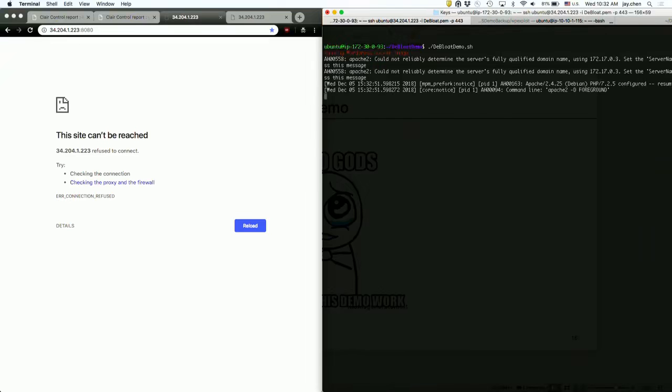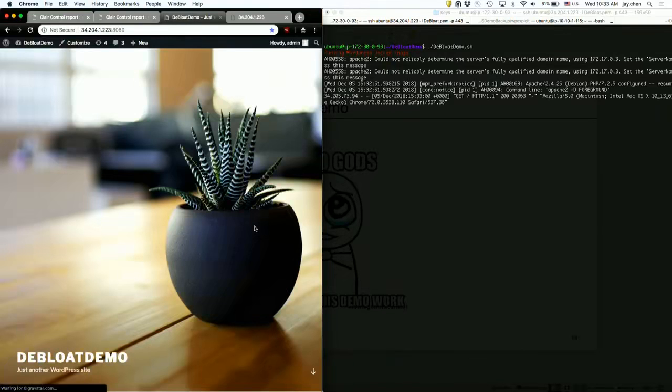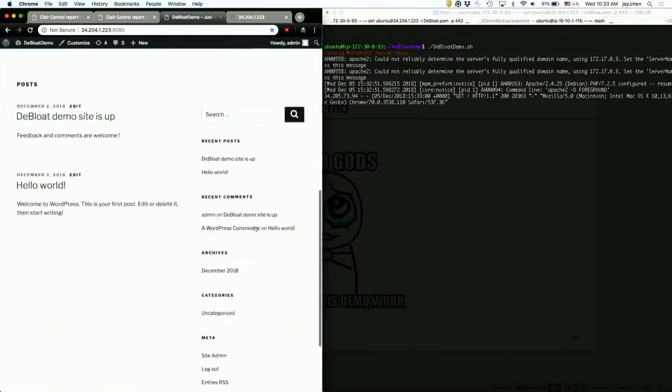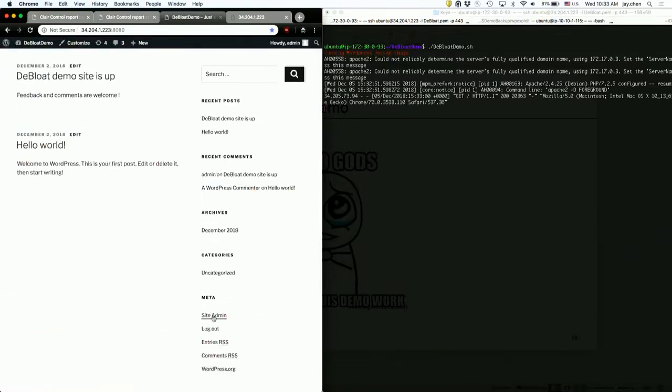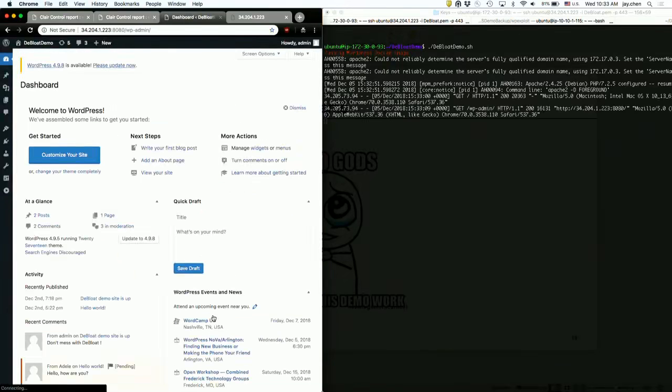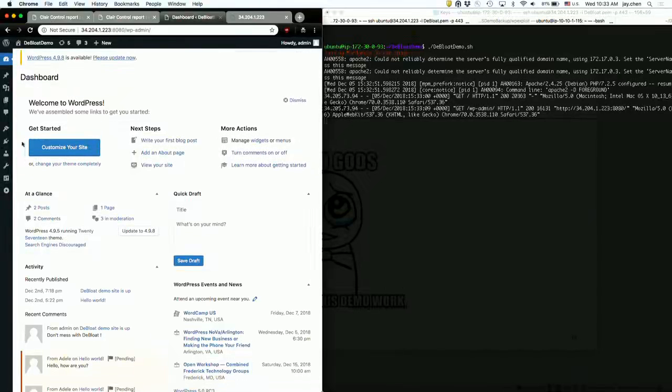So I'm starting the WordPress application normally, and trying to load the web page. The network is a little bit slow here. And okay, this is the home page, and I'm going to look at the admin site. And one thing I want to point out here is the plugins in the WordPress container now.